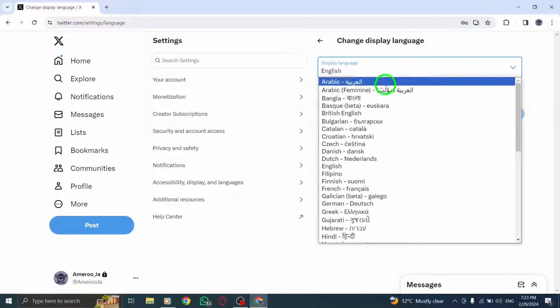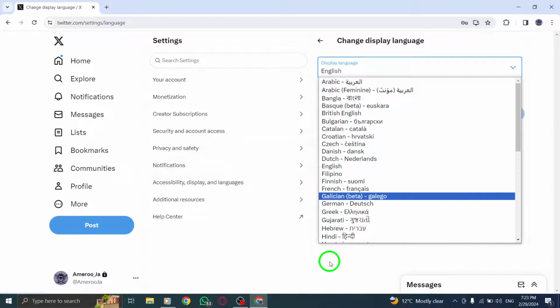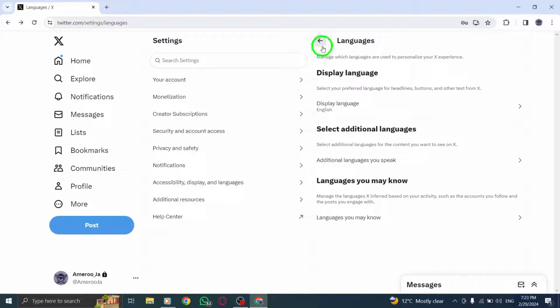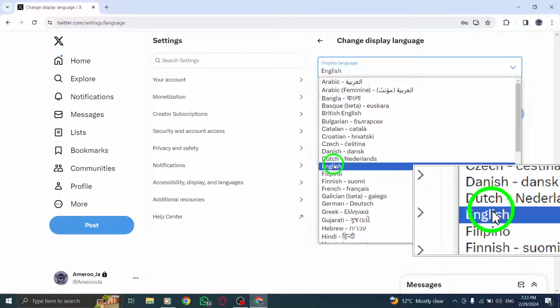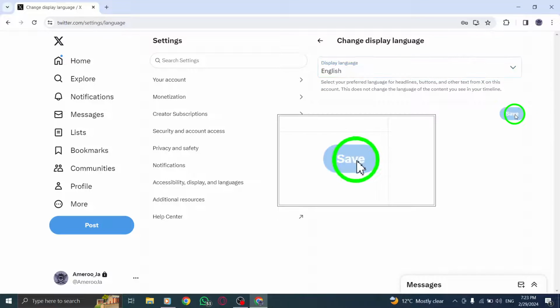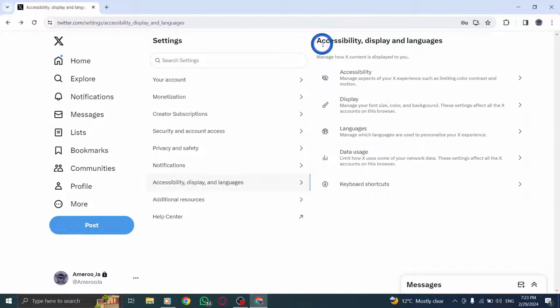You may be prompted to enter your password for security verification purposes. Simply follow the on-screen instructions to proceed. Once you have selected your preferred display language, click Save to apply the changes to your Twitter account.